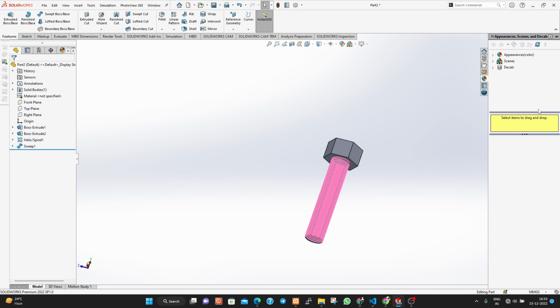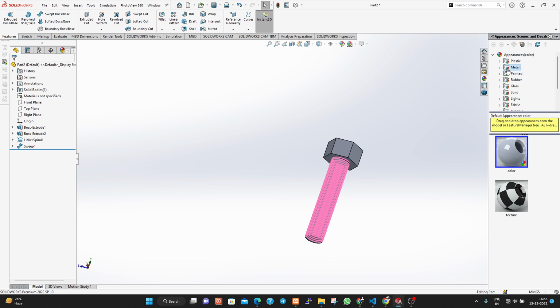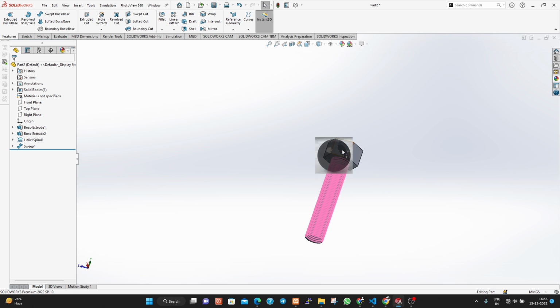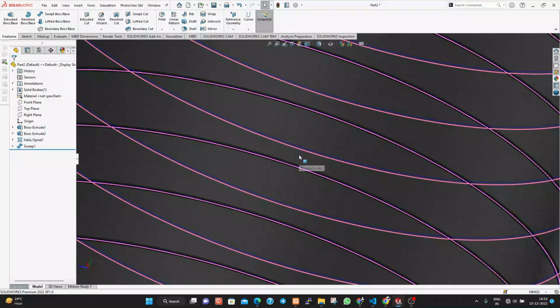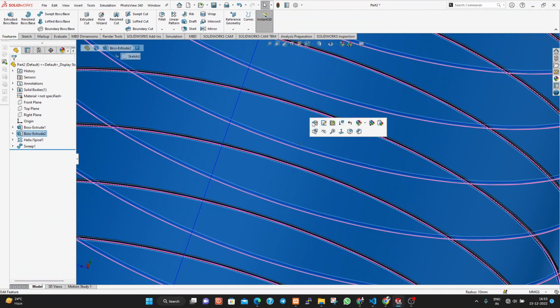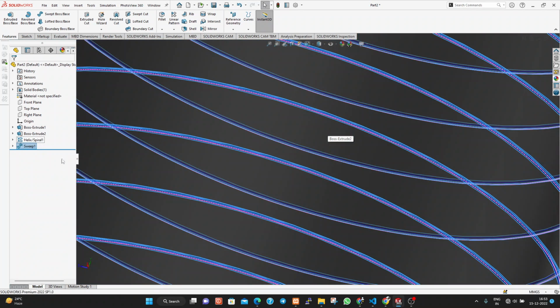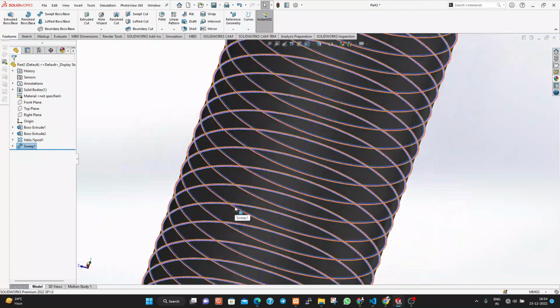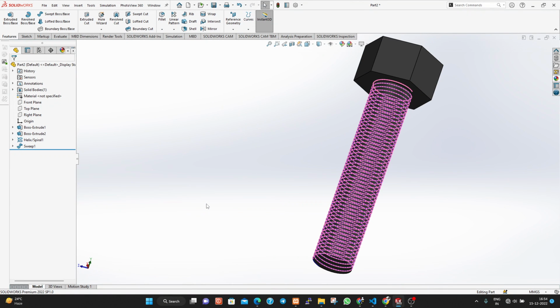And we can give it an appearance too. For appearance, go for appearance, metal. Let's see what we can give it. Polish purple. Let's go with this. What happened to this? So the product is ready now.